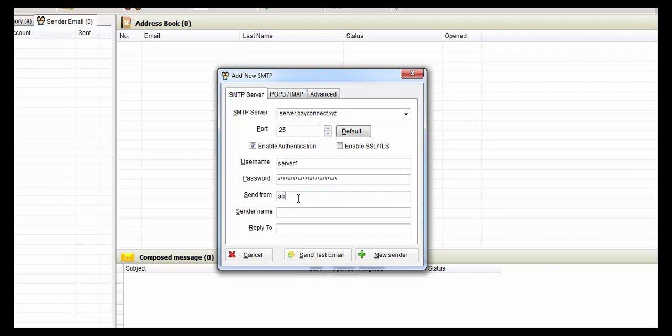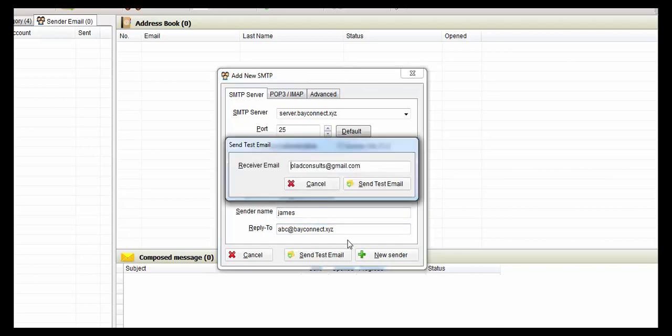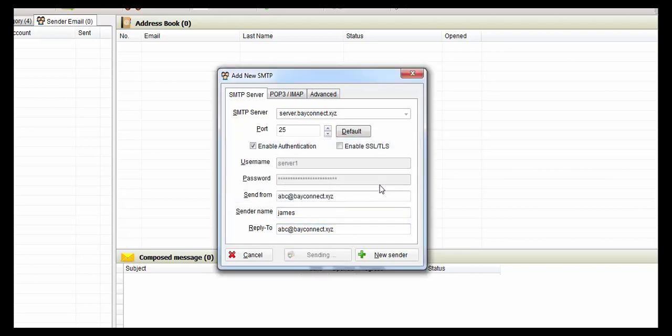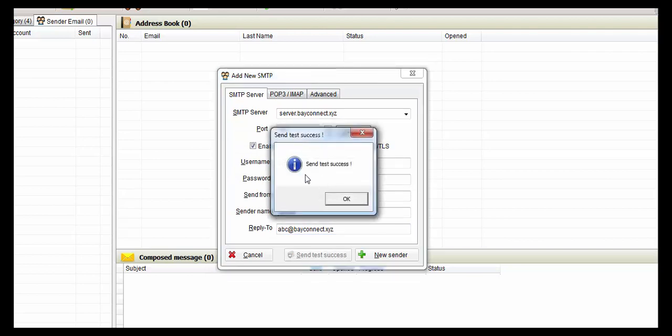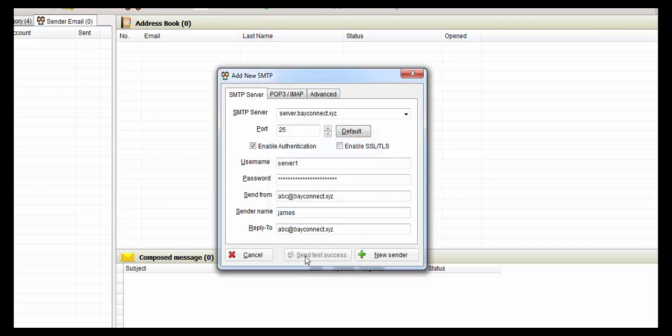maybe abc at thebconnect.xyz. For sender name, you can just say James. Reply to the same email, and let's test our server. Send test mail. So let's send the test mail. Can you see send test success? So that is it. It has gone. That is sent, so it has sent to new sender.